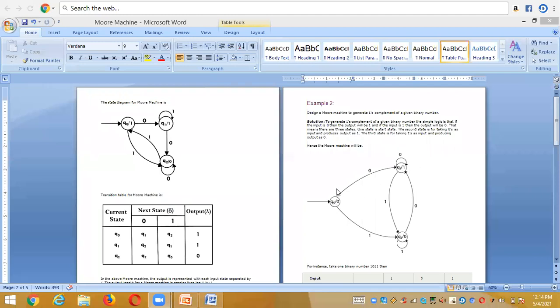And now we need to define the output alphabets for these three states. From the given question, now I am taking the condition to generate the one's complement. One's complement means what?